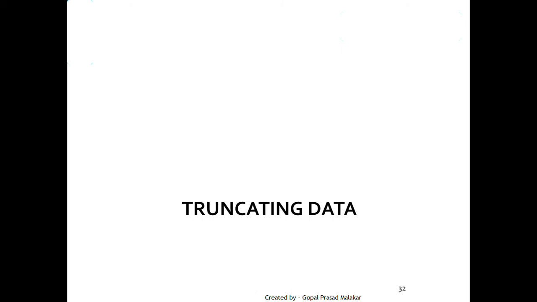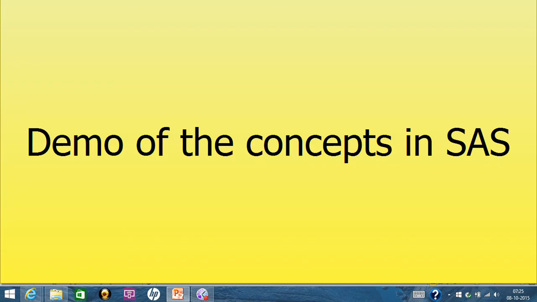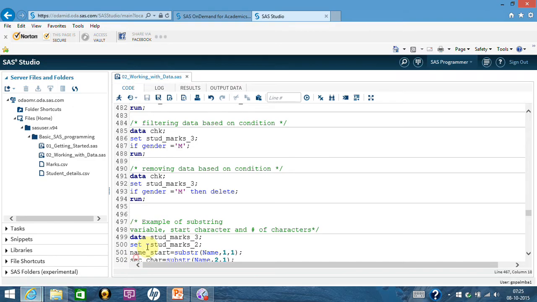Let me show you how you truncate data in SAS. For that, I'm going to show you how you keep a few rows which meet a certain condition, or how you keep some columns, or how you drop, at times, some columns. So you're going to see everything here. Let's go ahead and take a look.